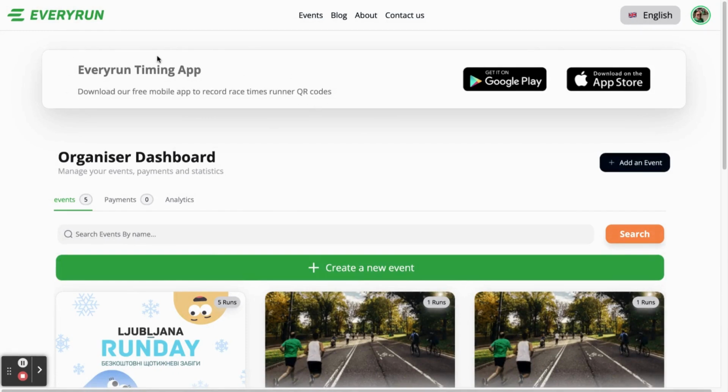It's available on the Google Play Store and Apple's App Store. You can download this, and this is a very simple solution for timing your events and providing runners with their race times. It works by scanning the runner QR codes that you saw on the previous profile, and it's a very quick and easy way of publishing race results.